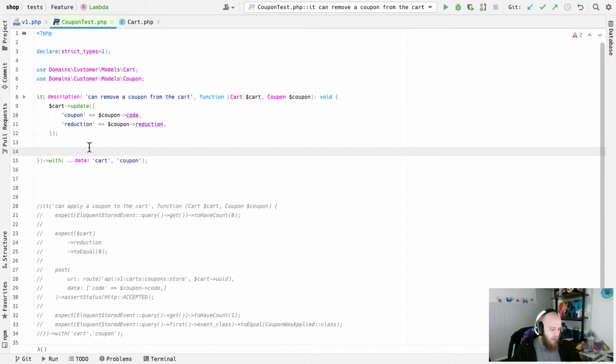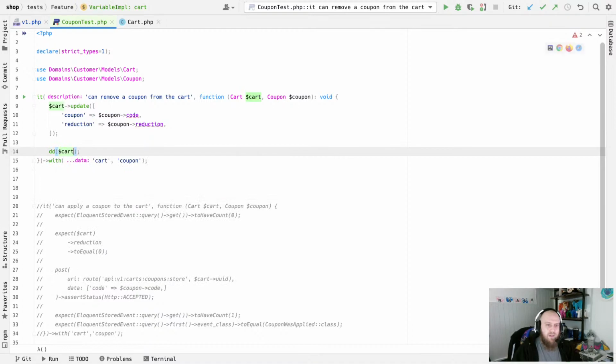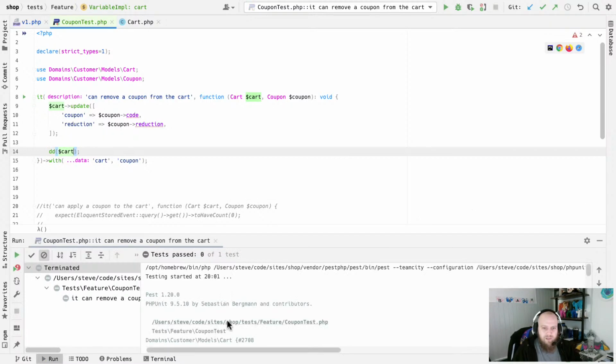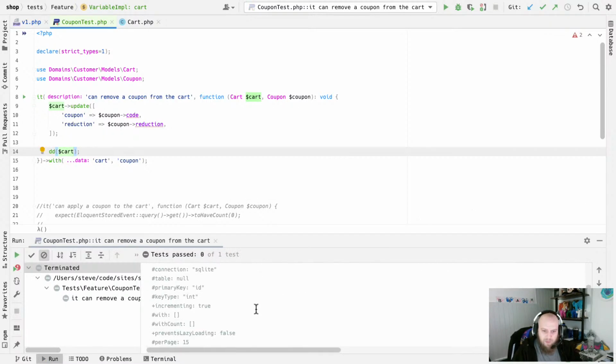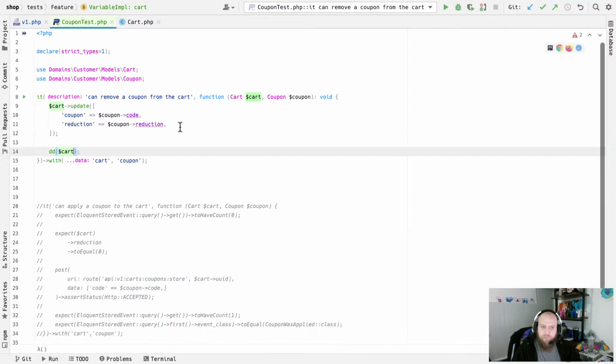So here is our cart. Now if I just do a die and dump on cart again, if I run this, what we should see this time is that we've got a coupon and it's got a reduction. That has got a £9.05 reduction, if you're speaking UK British pounds, and that is the coupon code there. So that means we are in a perfect place to remove a coupon.